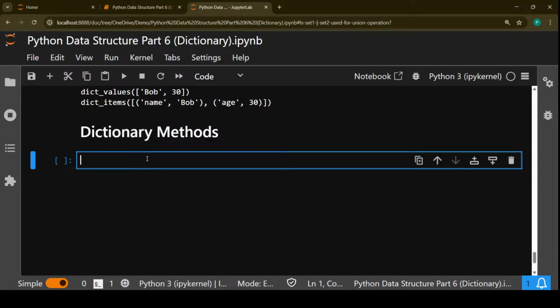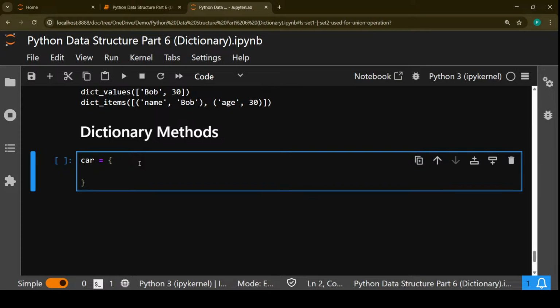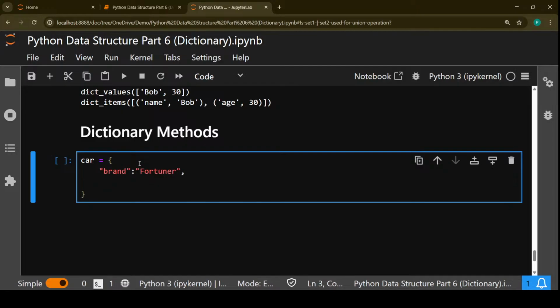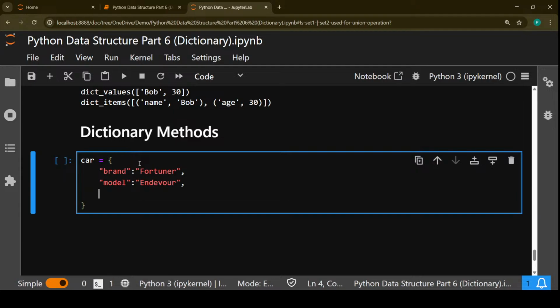Okay, so now for explaining these methods, I'll need an example. I'll just create a dictionary. Okay, a good dictionary. Let's say, let's create a dictionary for a car. Let's say Fortuner, and the year it is built.